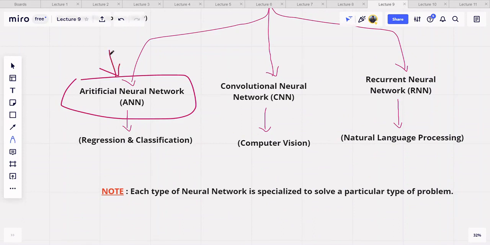Now there are also two other types of neural networks. One is the convolutional neural network and the other one is the recurrent neural network.